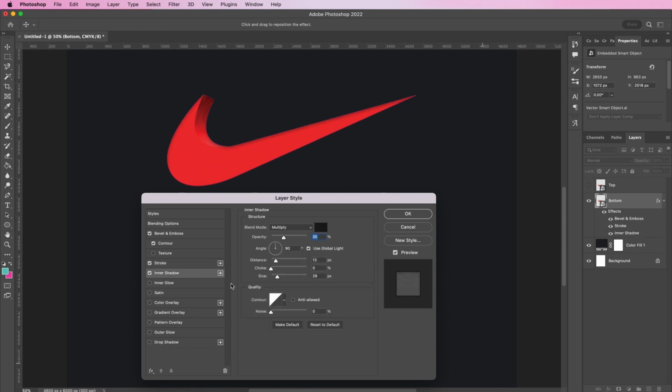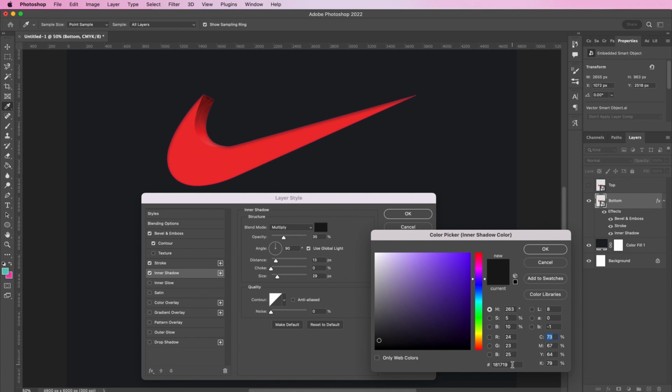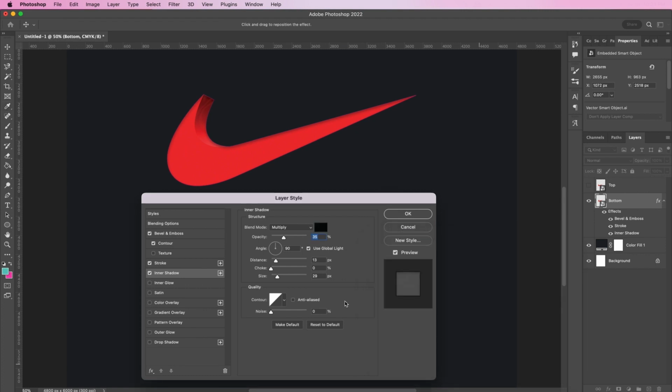Now let's add an inner shadow. Change the blend mode to multiply, and the color will be 070808. Change the distance to 3, and the size should be 7.